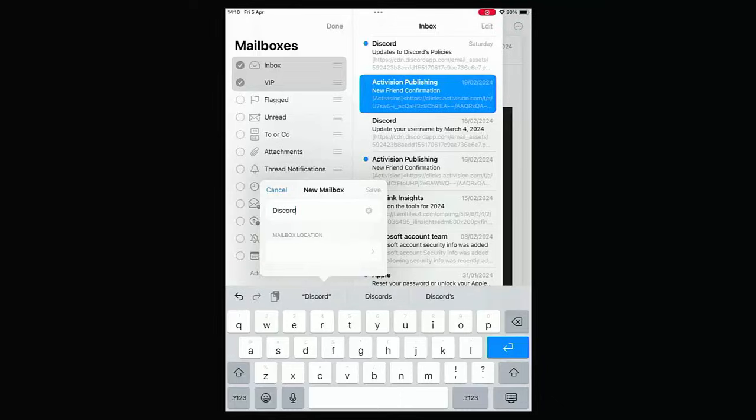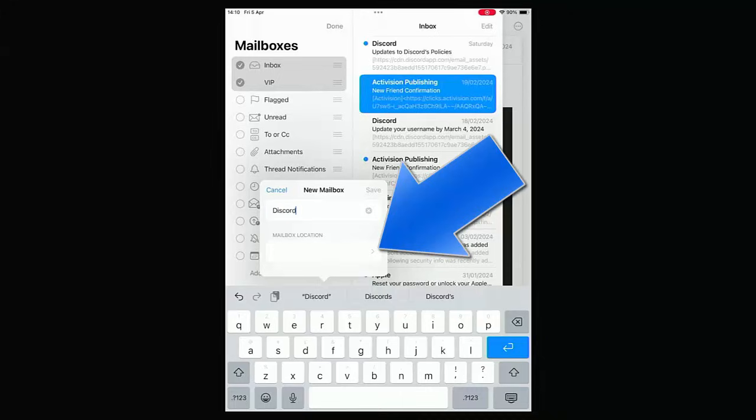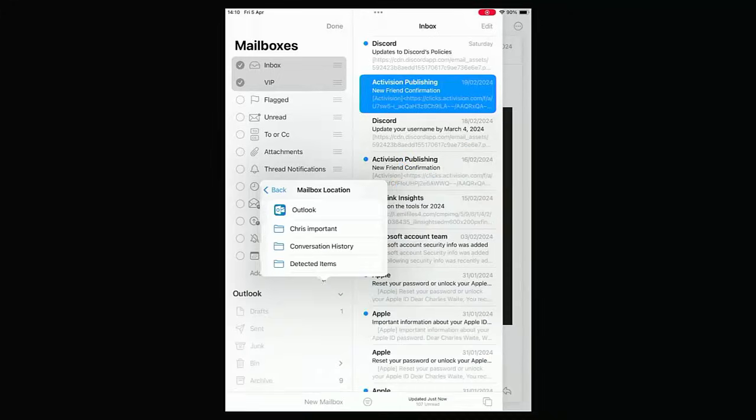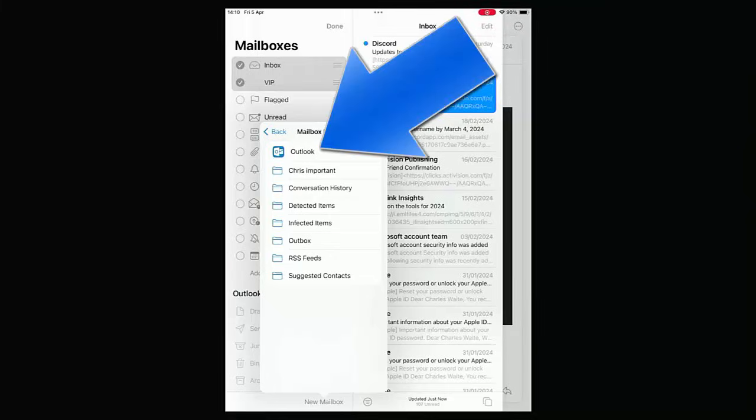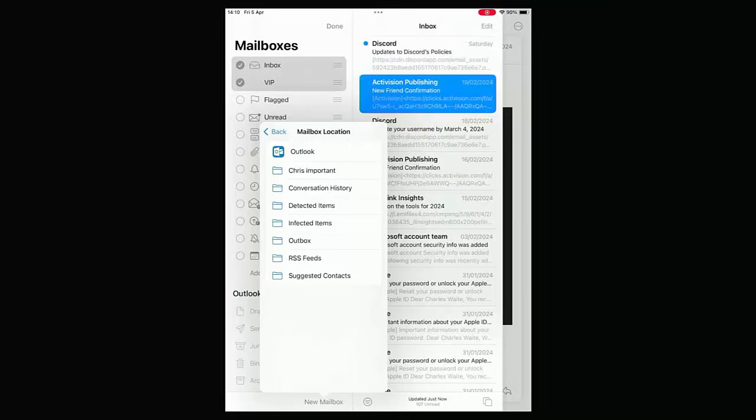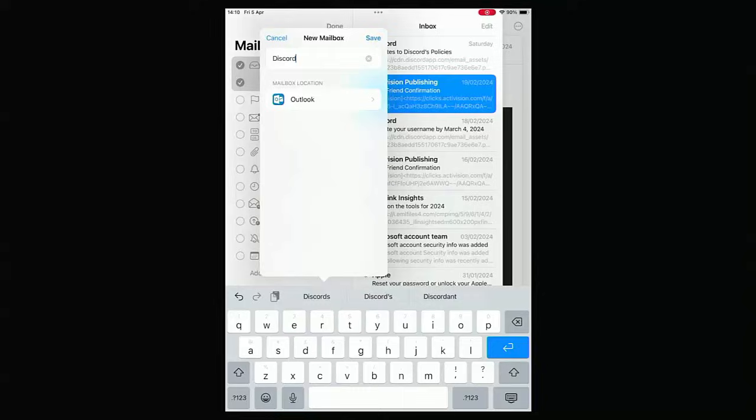Okay. And then in mailbox location, I'm just going to tap the arrow just to the right of the white box beneath it. And there we go. So I can select, this is on my Outlook account, so I'm just going to select Outlook, or you select whatever the name of your email account is. Okay. And then I've got a second chance here of renaming that mailbox or the folder if I want to, but I'm going to leave it as Discord.